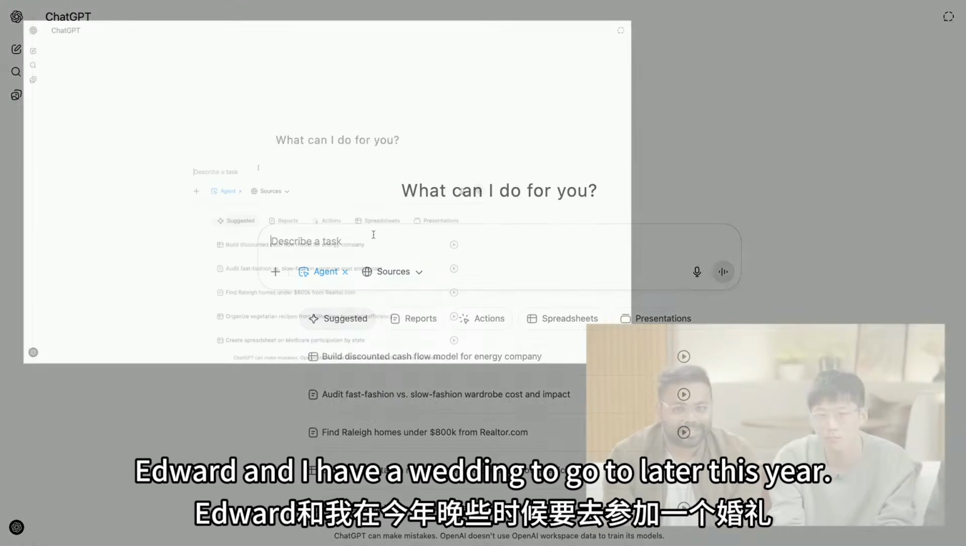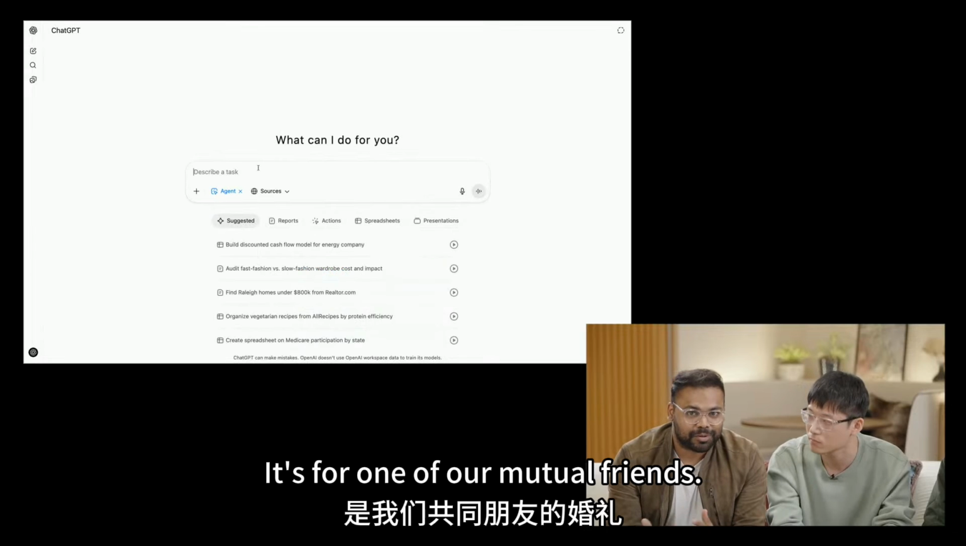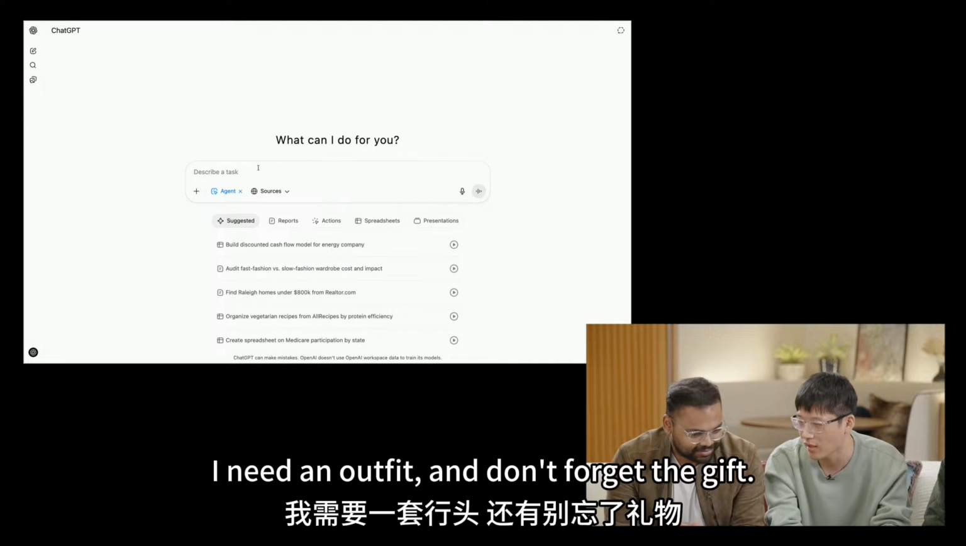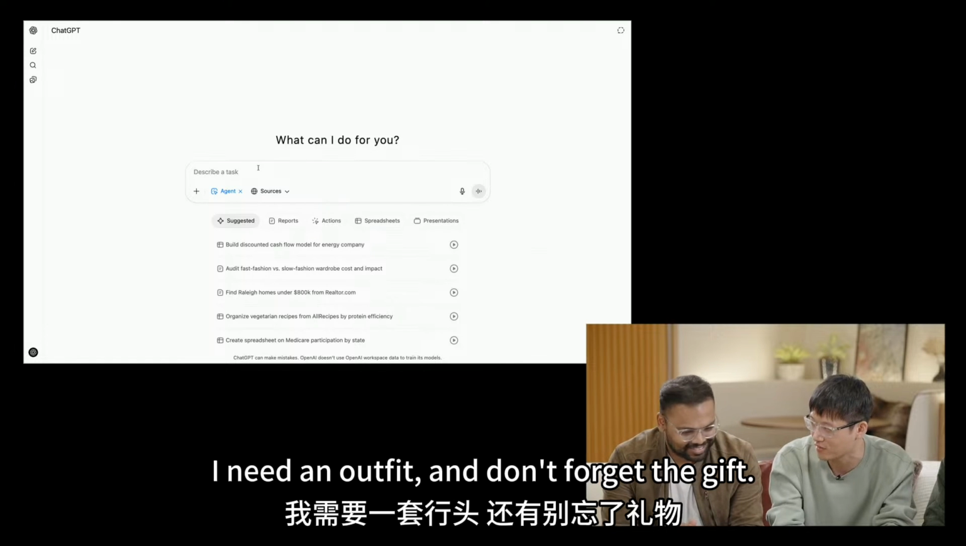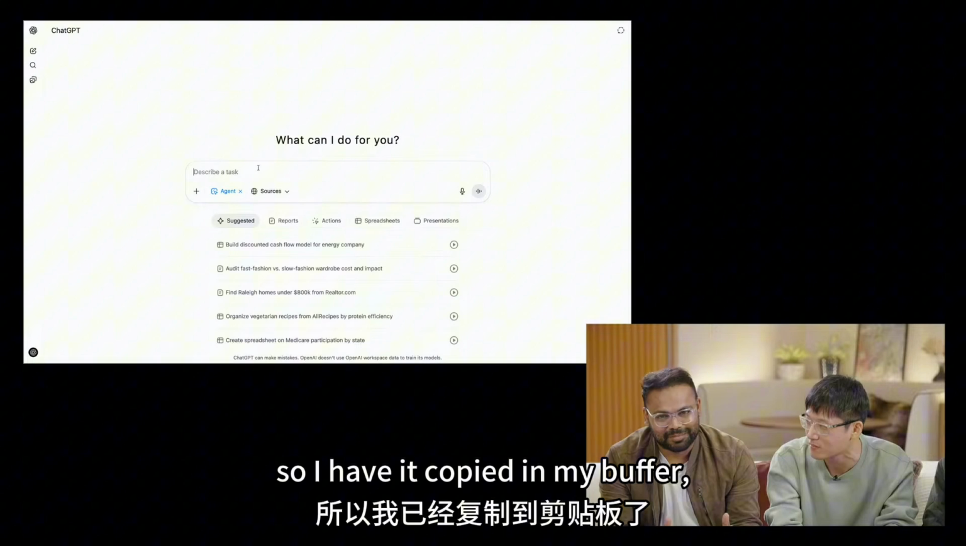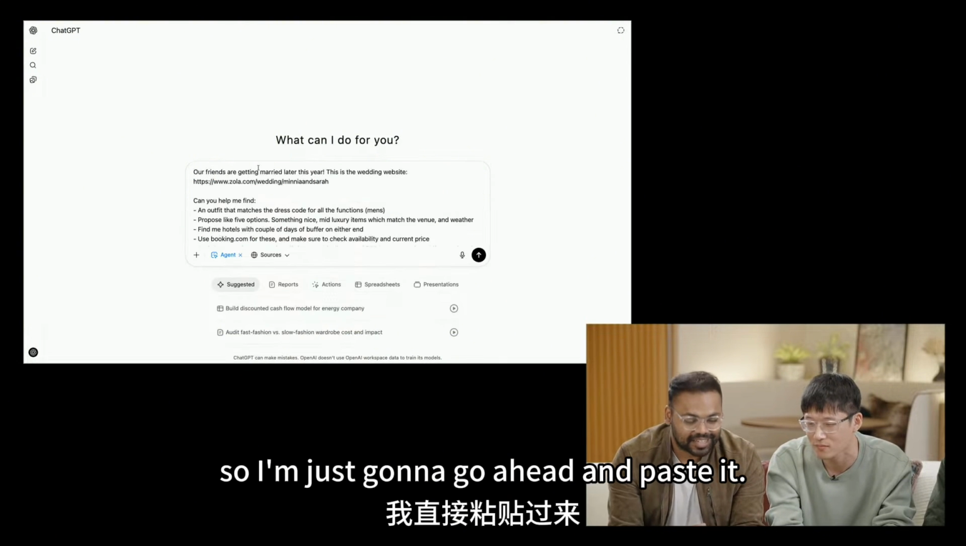Edward and I have a wedding to go to later this year. It's for one of our mutual friends. Should we have the agent plan it? Yeah, let's do it. I need an outfit, and don't forget the gift. Okay, great. We won't forget the gift. It's a little bit of a longer prompt, so I have it copied in my buffer. So I'm just going to go ahead and paste it.